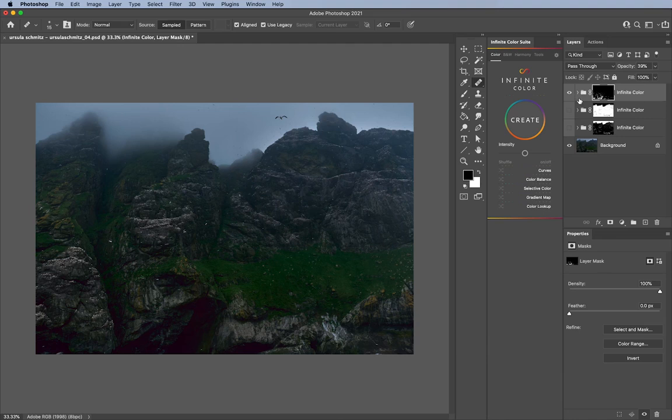So I hope this video helped. This is how you make selections in different areas and then color grade them independently.